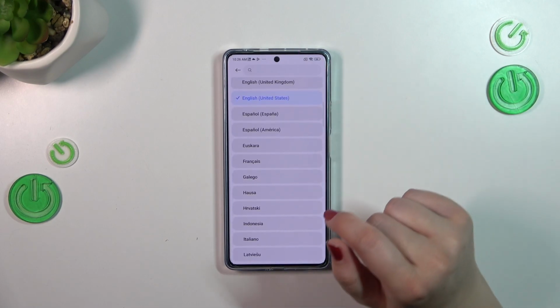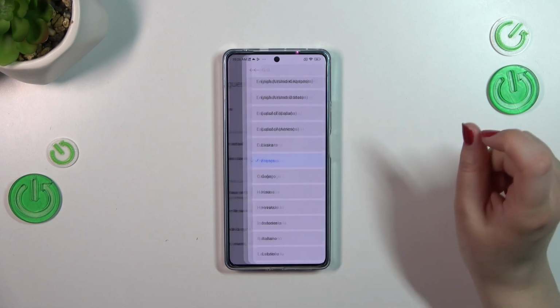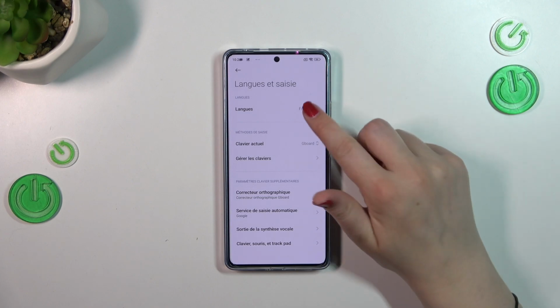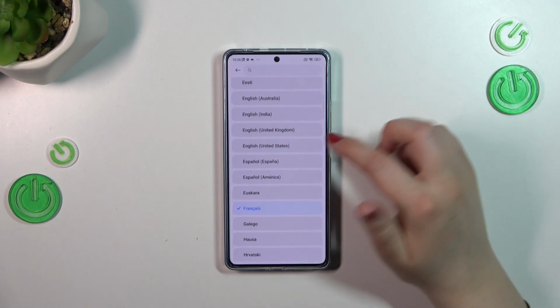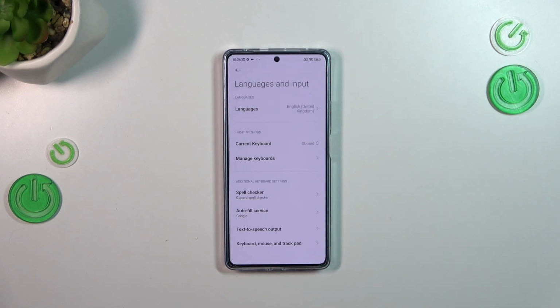All you have to do in order to change the language is to simply find it and tap on it. So let me pick French. Just tap on it and as you can see, it will be immediately applied. Let me show it to you again, however it's not really complicated. Find it, tap on it, and here we've got the English.